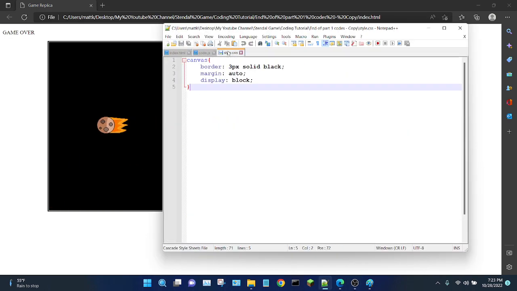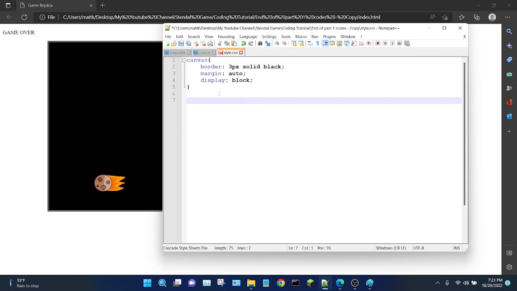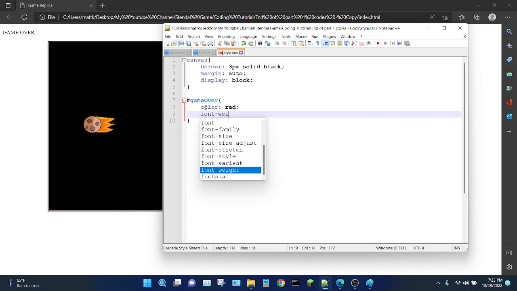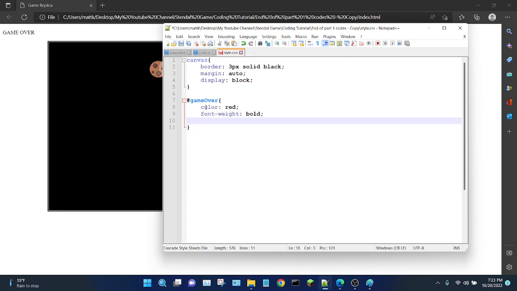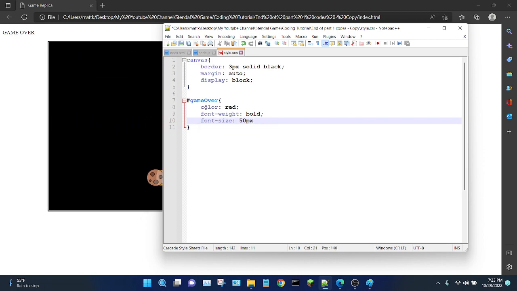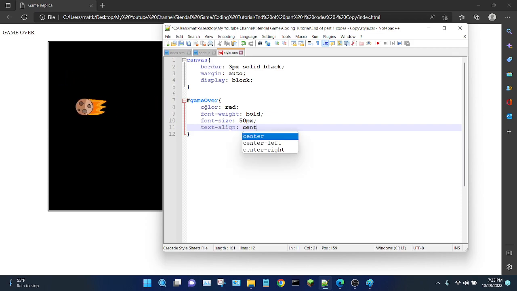So let's make a few changes, this time in the CSS. For the paragraph tag, or specifically the paragraph tag with the ID of game over. So I'm going to type hashtag game over. So for that specific paragraph tag, let's set the color to be red. Let's make it bold, so font-weight bold. Let's make the font size, say 50 pixels. Let's make it center on the screen, so text-align center.